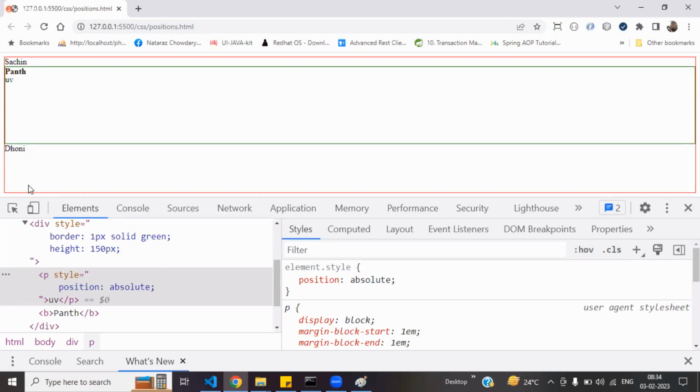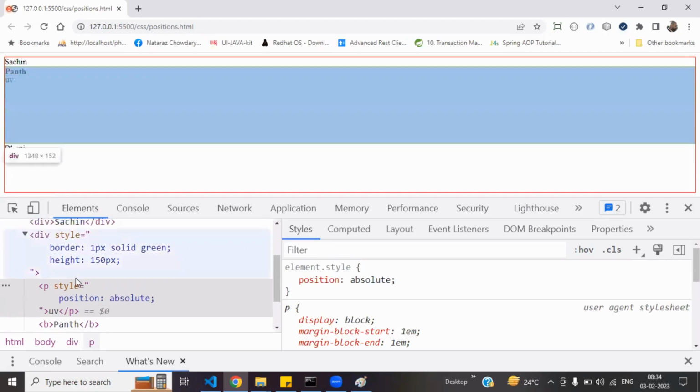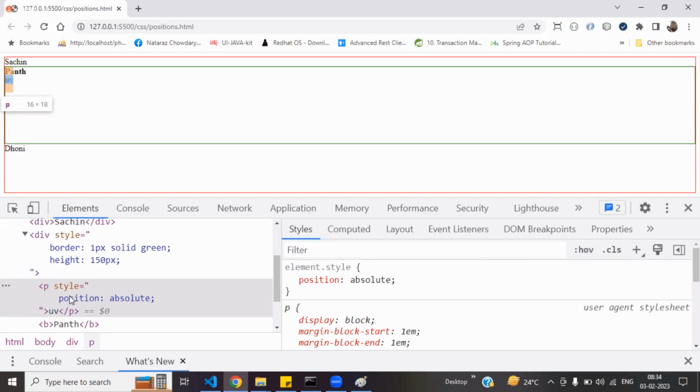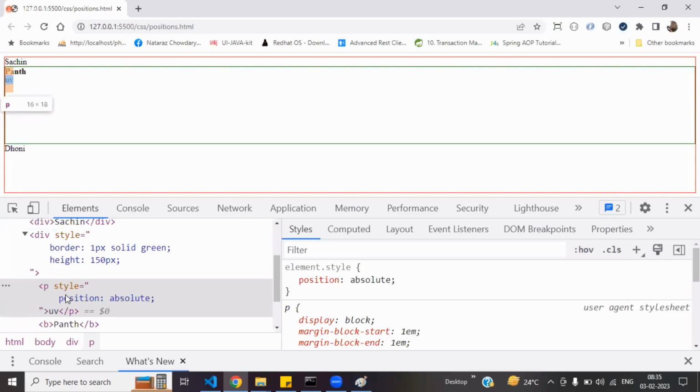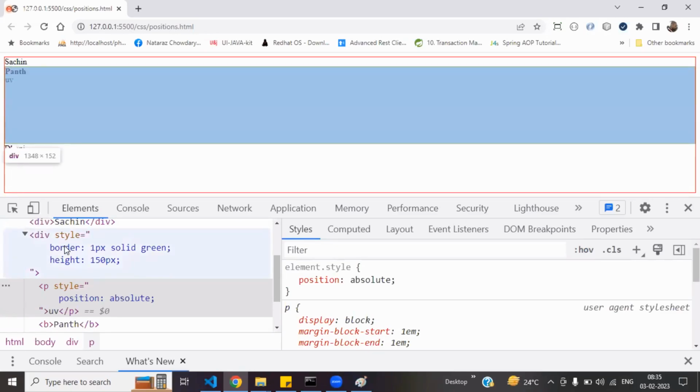As per our statement, if my element position is absolute, it always takes the parent as a reference. Who is the parent here? Body or div? Who is the parent for my UV? Div is my parent or not? So this is my parent.